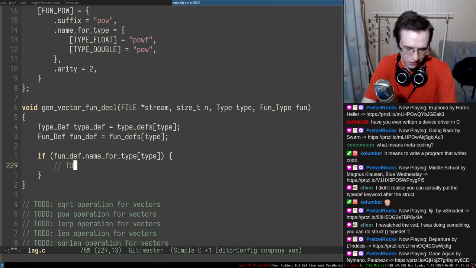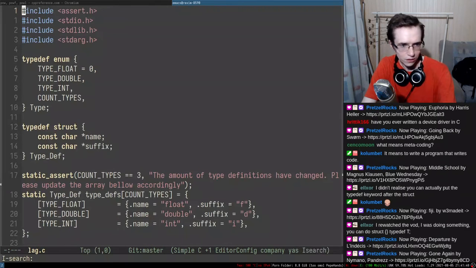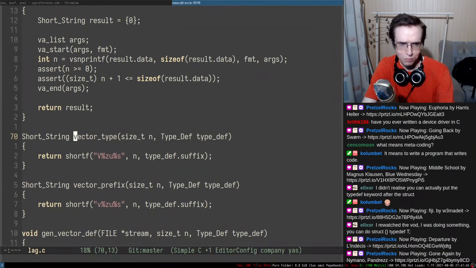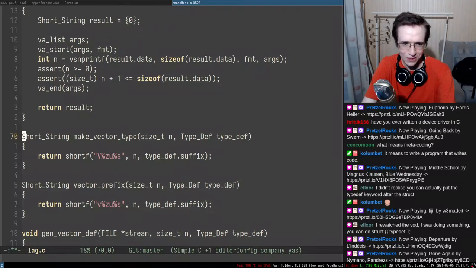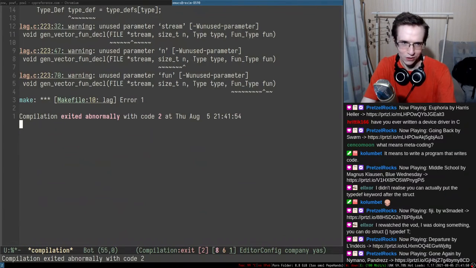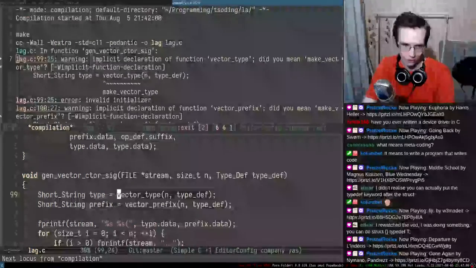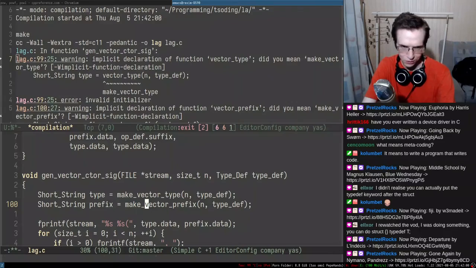You see, it's kind of weird. So assert zero, to do not implemented. See what I'm talking about? So let's find vector type. Let's call it make vector type, because I quite often want to use this as the name of the variable into which I'm saving things. So I'd rather make it like that. So make vector type, and this is the make vector prefix.